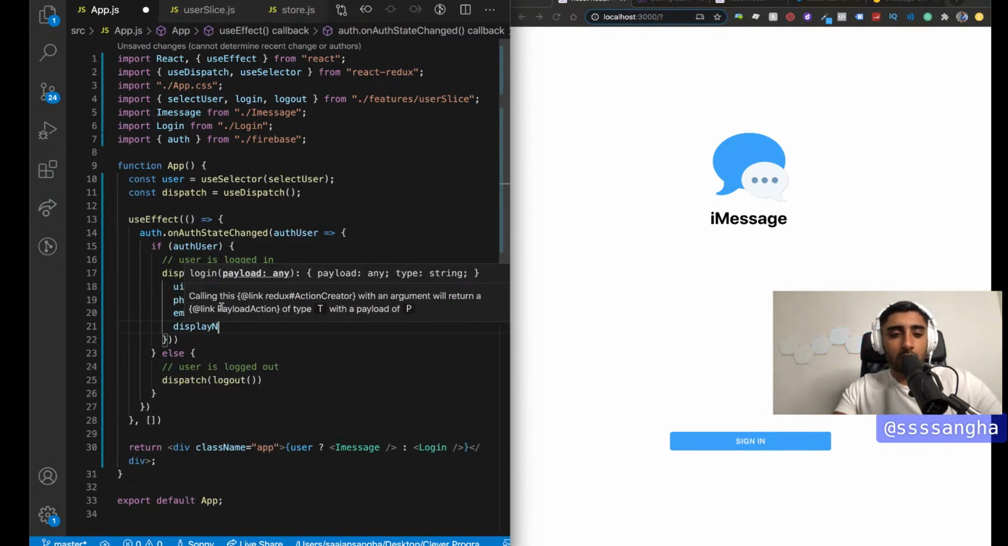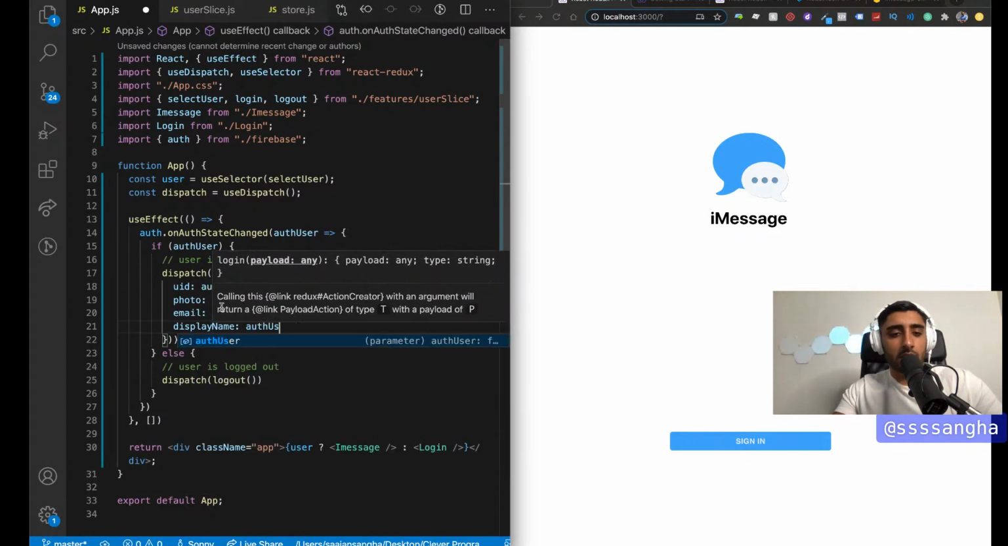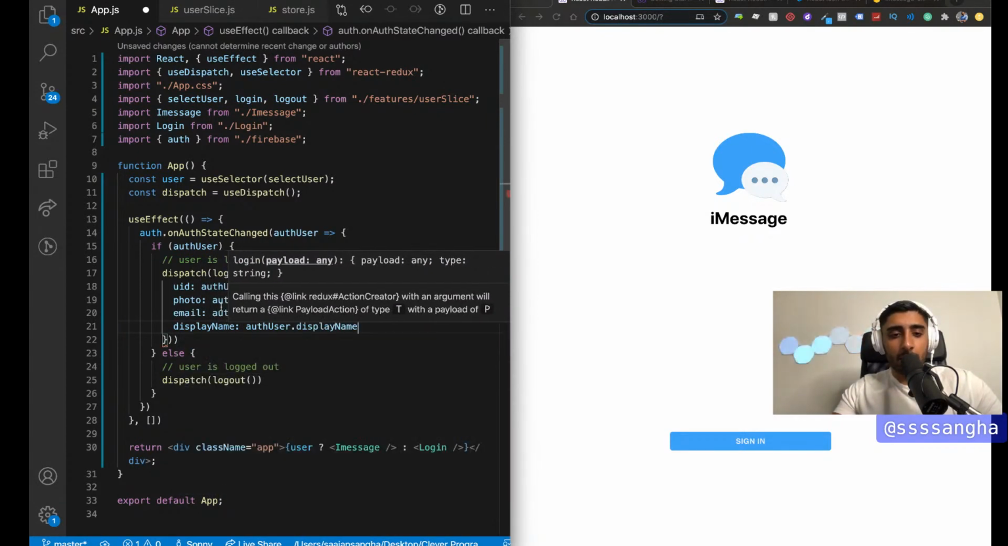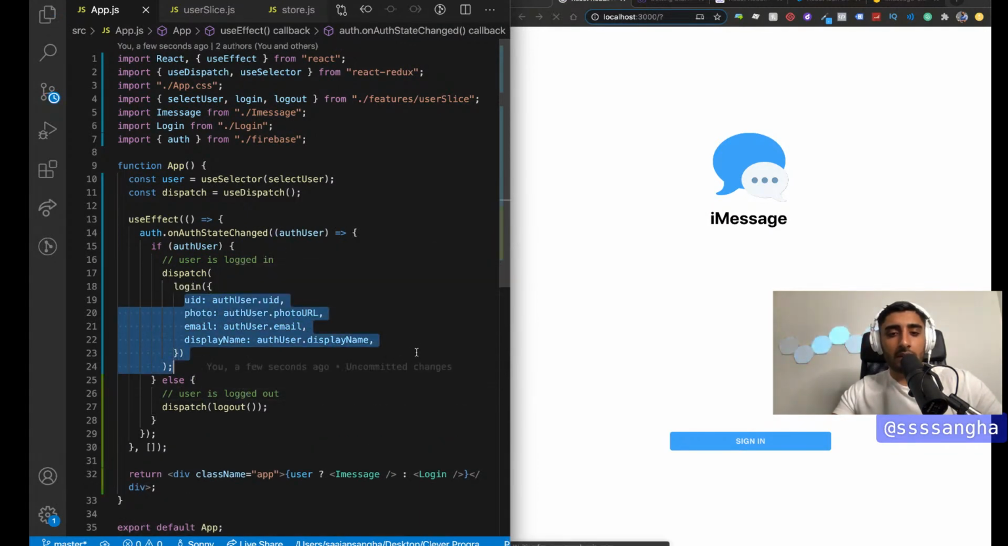So if they have a name on Google, for example, Google collects your name when you sign up, we should be able to get that from here. So we say auth user.displayName. Okay, save that. And now you can see we get everything here.